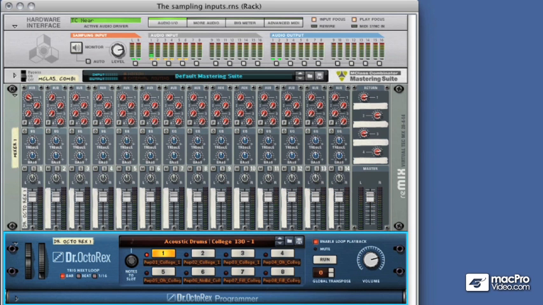So next up, we're going to take a look at the levels and meters in the sampling system and how best to record your new samples.